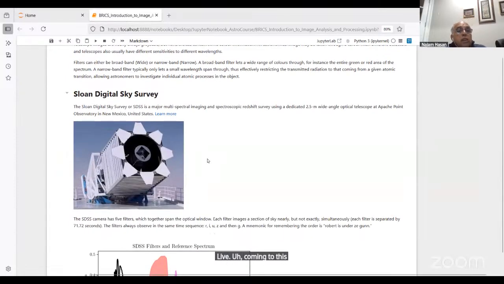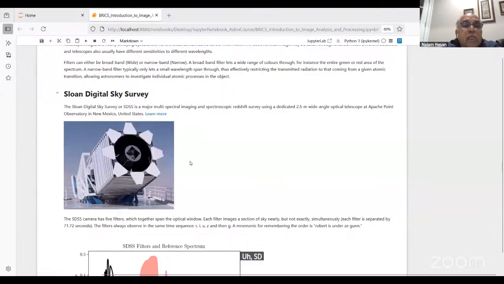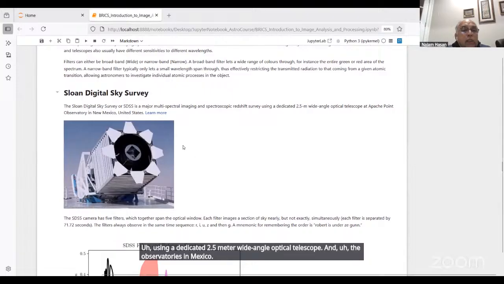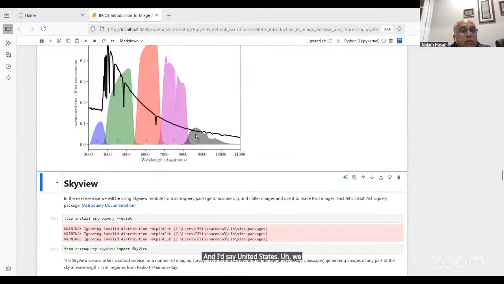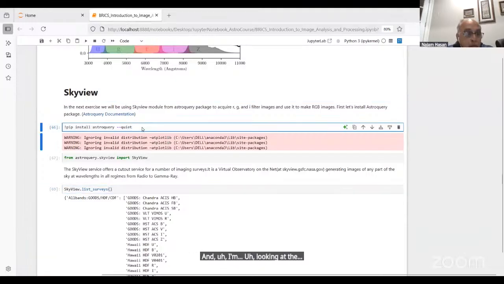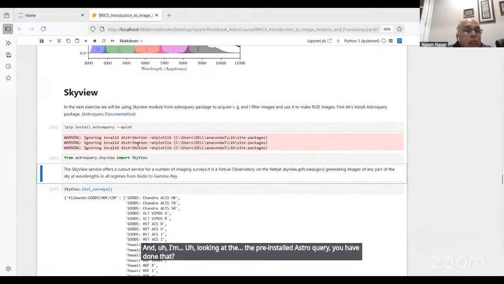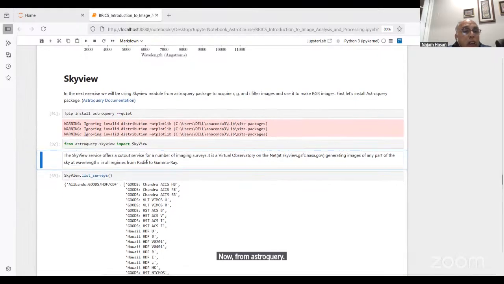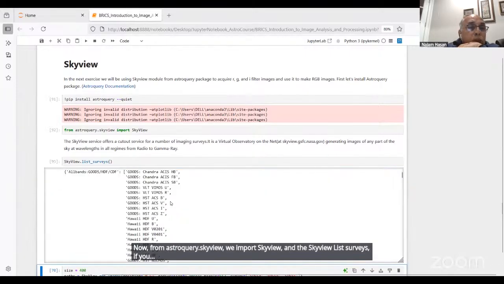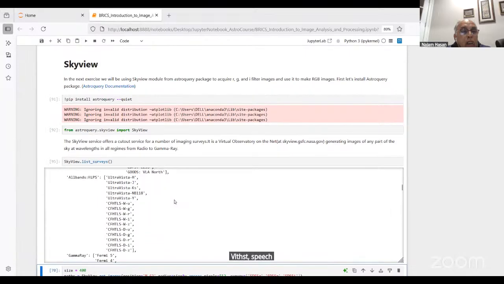Coming to the Sloan Digital Sky Survey, SDSS, it's a major multi-spectral imaging and spectroscopic redshift survey using a dedicated 2.5-meter wide-angle optical telescope. The observatory is in New Mexico, United States. They observe in all these wavebands, and I'm looking at pip install astroquery. You have done that. Now from astroquery.skyview we import SkyView, and SkyView.list_surveys, if you run it, gives you all the surveys which we have: Chandra, VLT, HST, Spitzer, Herschel, and so on and so forth.